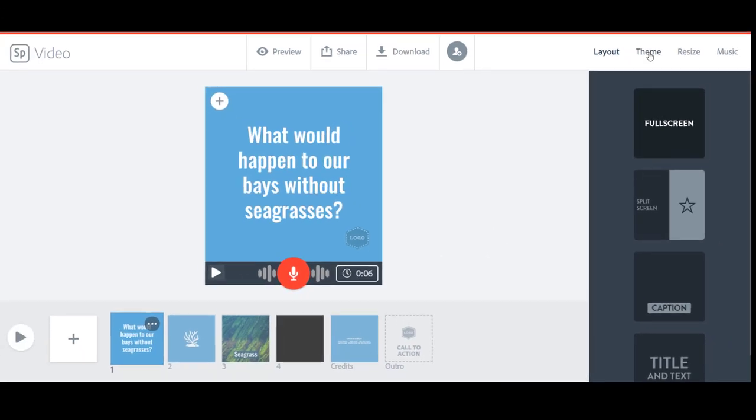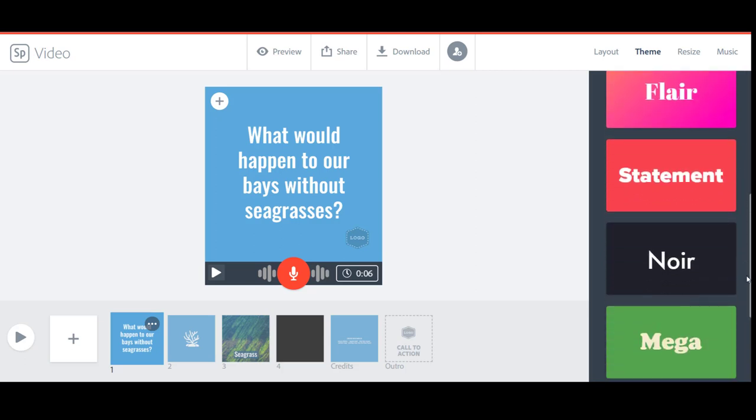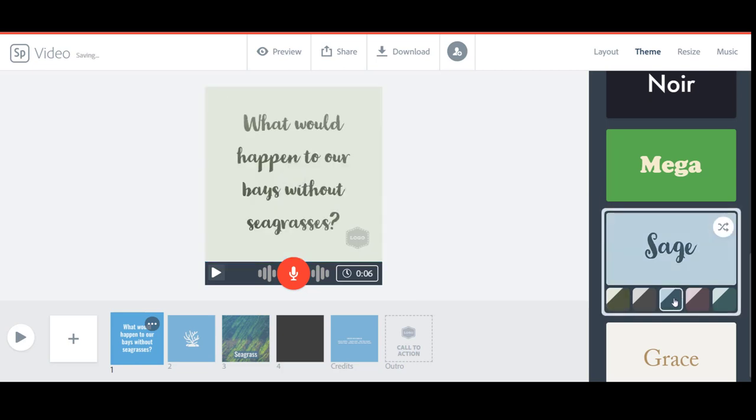At any time, you can apply a new theme to your creation. Simply click on Themes from the tabs and then select the theme that you like the most. Once you select the theme, you can also change the colors as well.